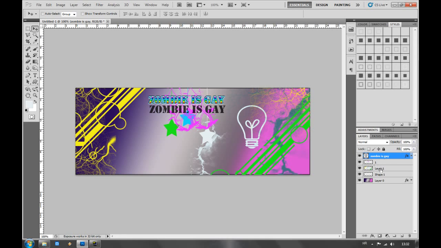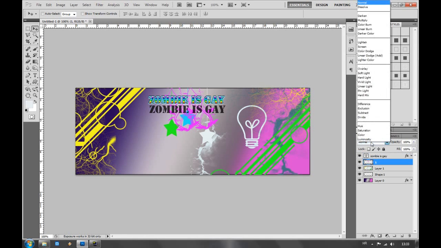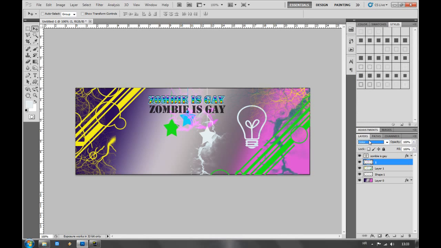If you know what I mean. Of course you have here in the layers, it's normal, but you can choose some other styles that you like. And as you can see, the hue right now, what it does is it's only visible on the stars.